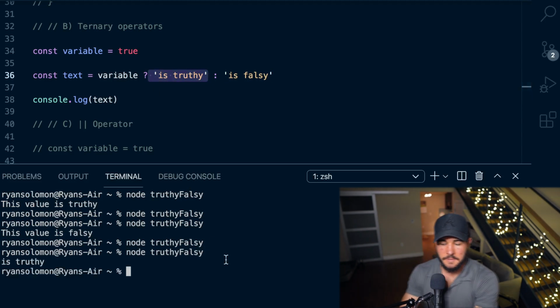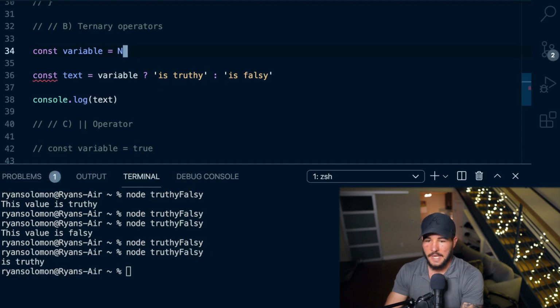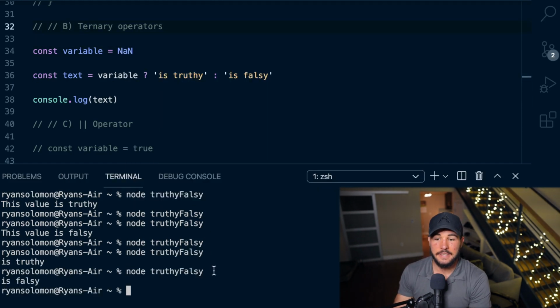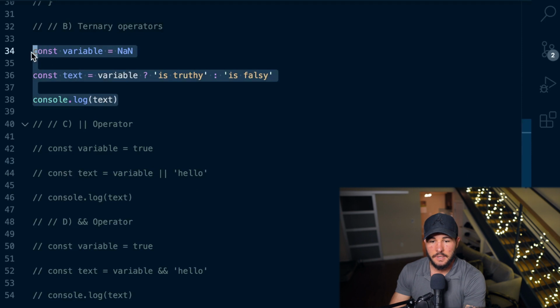And if I run this here, you see I do indeed get is truthy. And then if I use a falsy value here, like NaN, you're going to see I get is falsy. So you'll also see truthy and falsy values when using ternary operators.